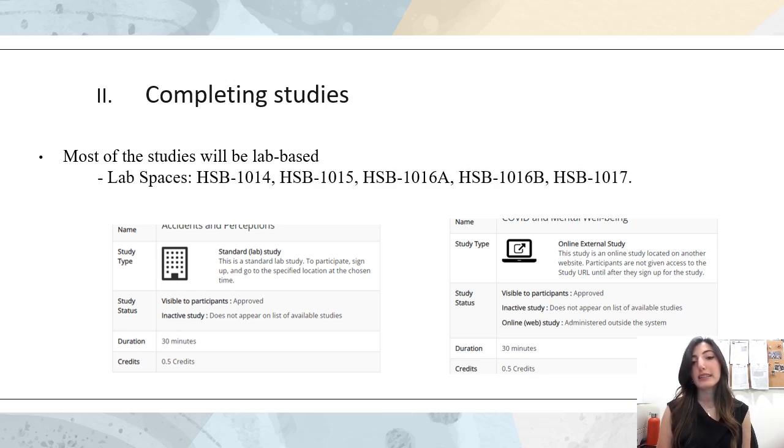Now, if a study is lab-based, you need to come to the psychology lab to take it. Now, the psychology lab is HSB 1013. And inside the psychology lab, we have a number of different room options. So we have HSB 1014, 1015. These are two computer labs. We have HSB 1016A and B, and these are multi-purpose rooms. And we have HSB 1017, which is an eye tracking lab.